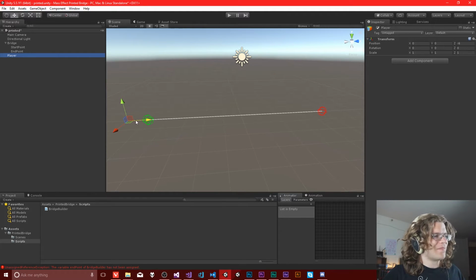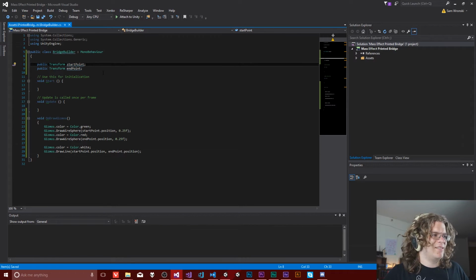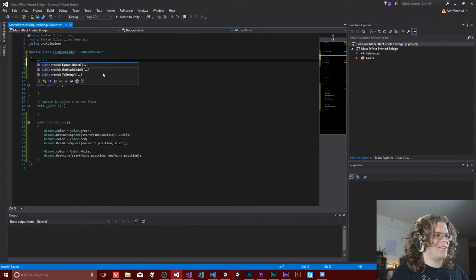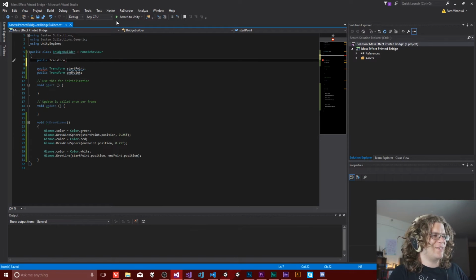So I'm going to add a player. We're not going to use the camera just because I don't want to. No real reason. We're going to stick a transform, and this is just going to be our tracked object.